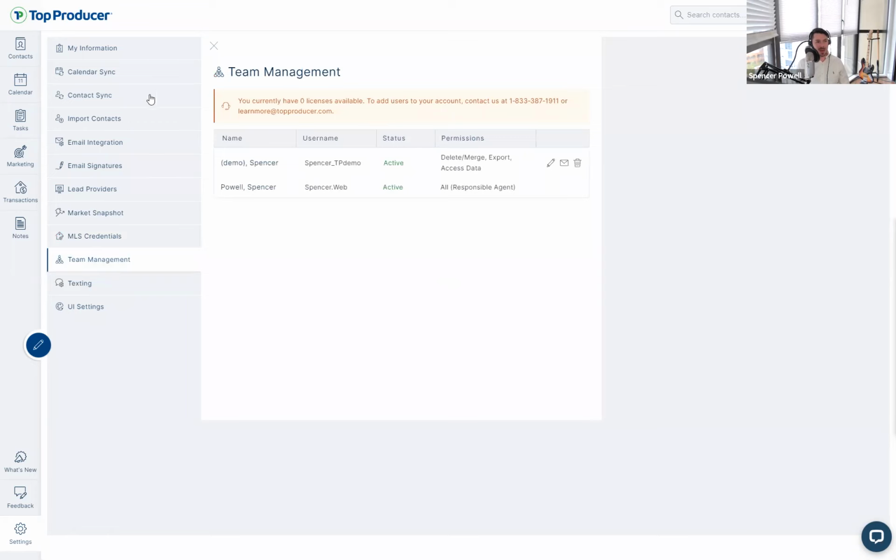Team management. Very briefly, this is just for any team leaders or brokers that are watching. If you subscribe to Top Producer, you have more than one license. Because you want to get your whole team involved, you can come here to make users for each of your agents. If anyone wants to learn more, we do have a dedicated article for that Dan can link to as well. This only pertains to brand new teams that need to make their logins for the very first time.